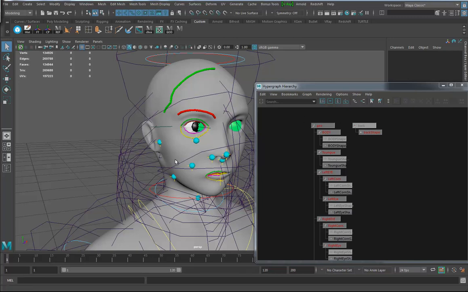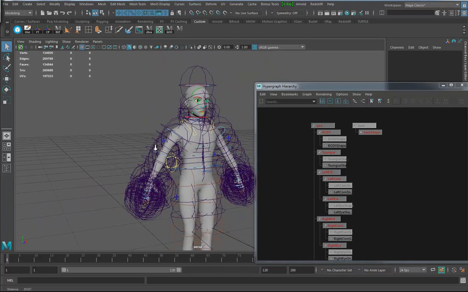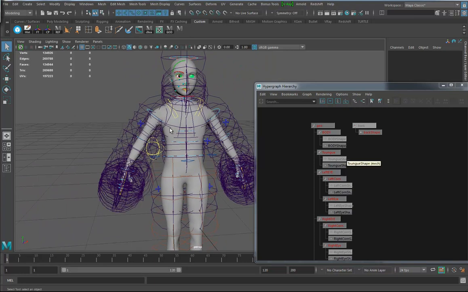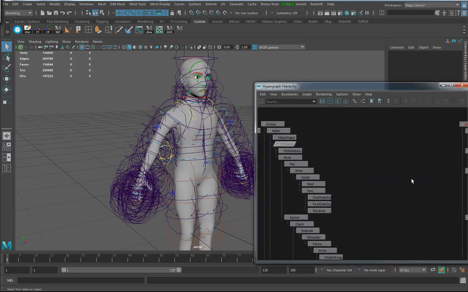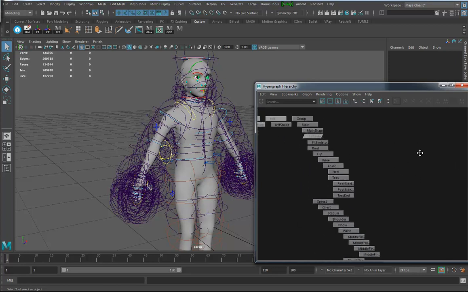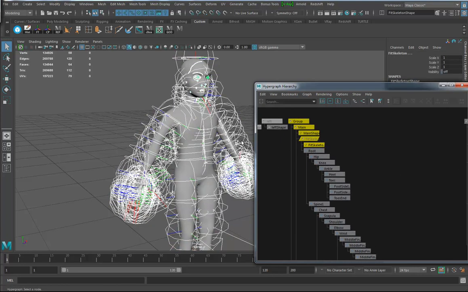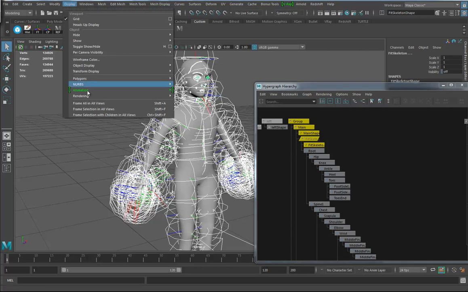Okay, so what I've got here is a model from a student, and they're having problems getting the face rig to work. This is always the trickiest part. I opened up the hypergraph, and I'm looking here. I see all the rigging stuff. Okay, great. The joints are a little big. Remember, that's under display.